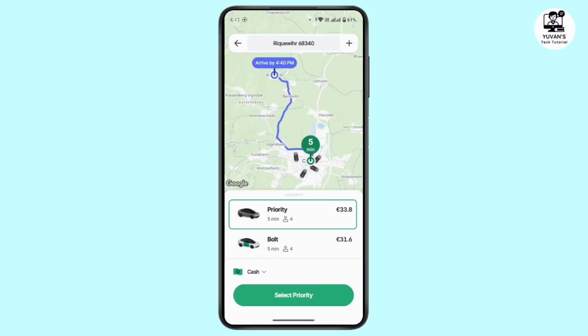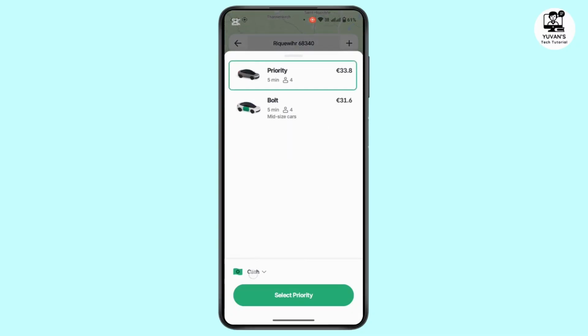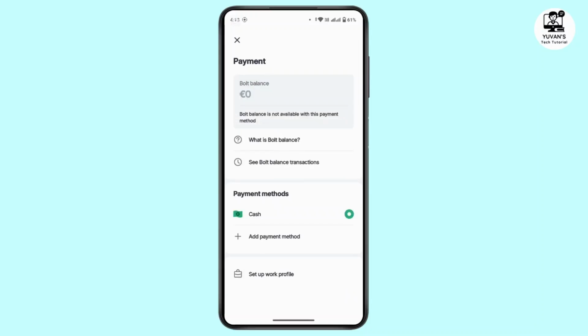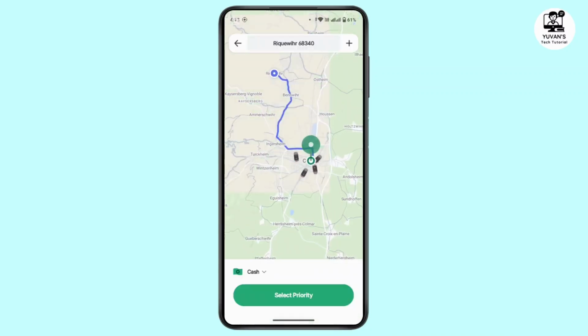Now you have options that you can choose from. You can choose your ride type like priority or Bolt. Select your payment method. If you want to add another payment method, you could also do that. Tap on add payment method and add your card as well.